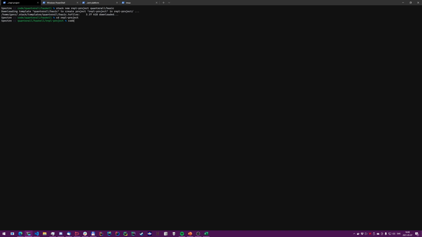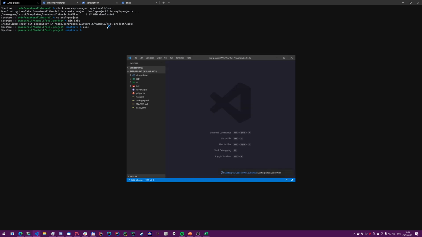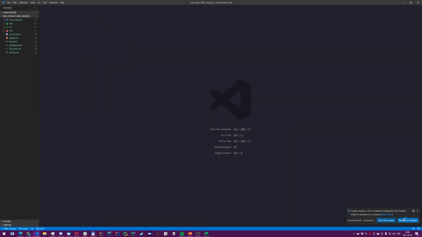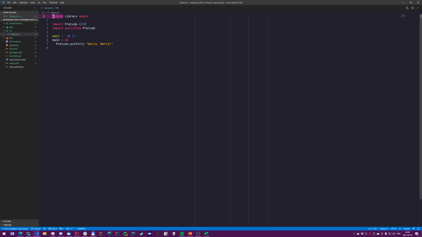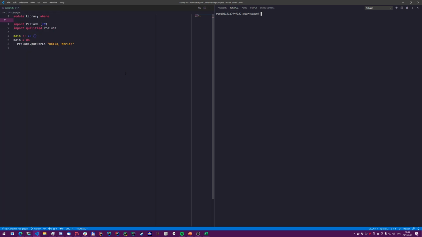Let's open REPL project. Let's first create a Git repository. And what I'm going to do here is reopen in container as usual. And so let's first look at the obvious. We have library.hs here. This is the default one that you get out of the box. And let's open the REPL and see sort of what this is about, right?